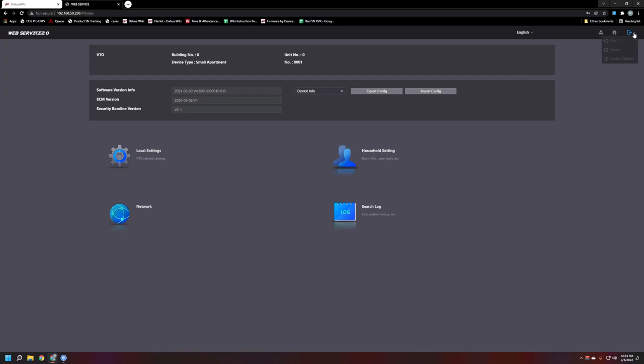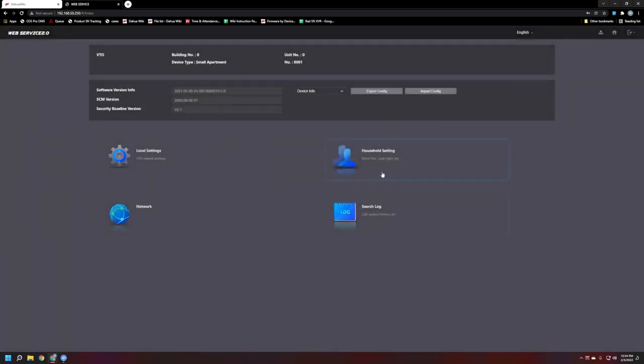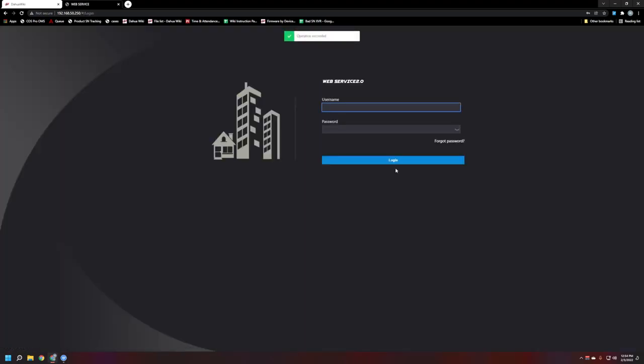We're going to hit factory defaults on the top right, enter the password, and then hit OK. Don't hit enter because it might kick you out of the web interface. Go ahead and hit OK and then confirm it. Again, the unit's going to reboot. Once it reboots, I'll go ahead and continue the video again.